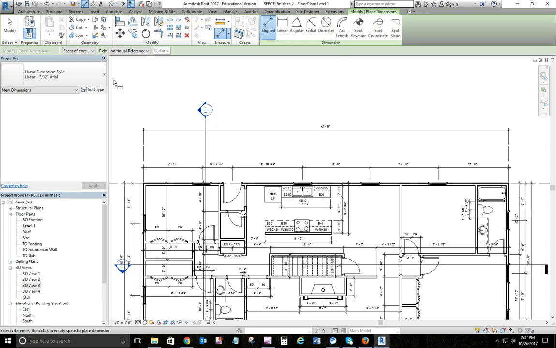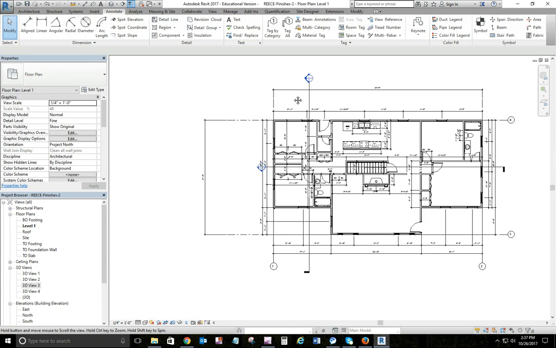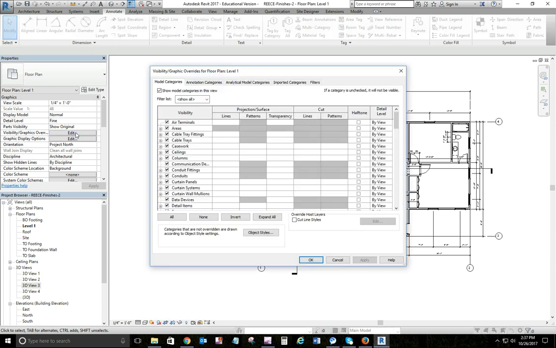No, not yet. I haven't done anything. Okay, so we'll start face of core over here on the, before I start that, grid lines, we may or may not want them to show up in our drawing. Usually residential, you don't have grid lines. Okay, so in commercial drawings you do, but in residential usually you don't.